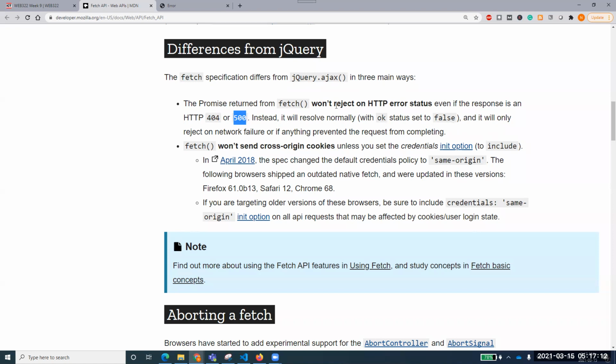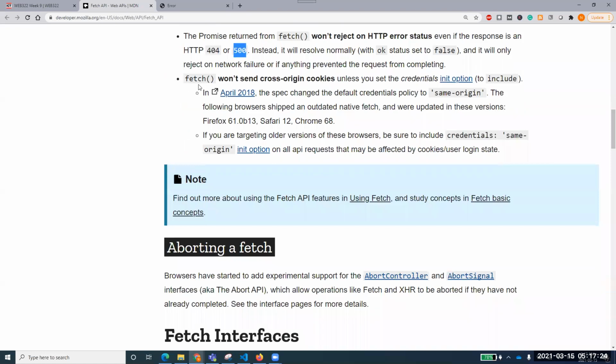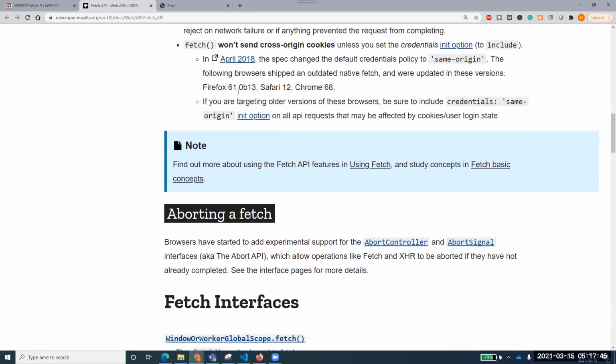Usually what we see is that if there is an error, if there is a 404 or 500, we usually do not get the statements to execute. But here this fetch will always return the normalized promise. Fetch won't send cross origin cookies. As I said, CORS. It won't send cross origin cookies unless you set the credentials init option to include. So it means that for most of the calls we will need to enable that CORS if you want to enable cross browser queries or cross browser accessing.